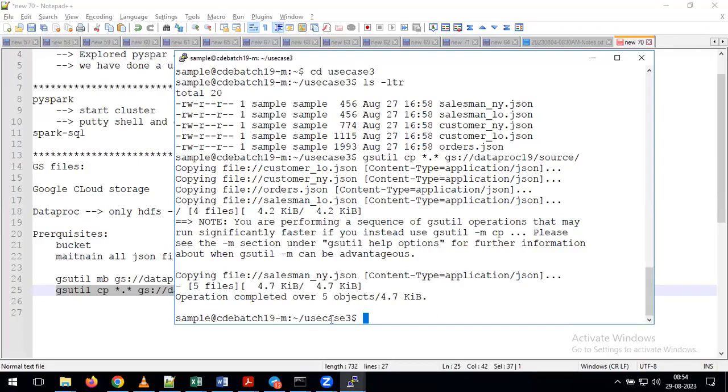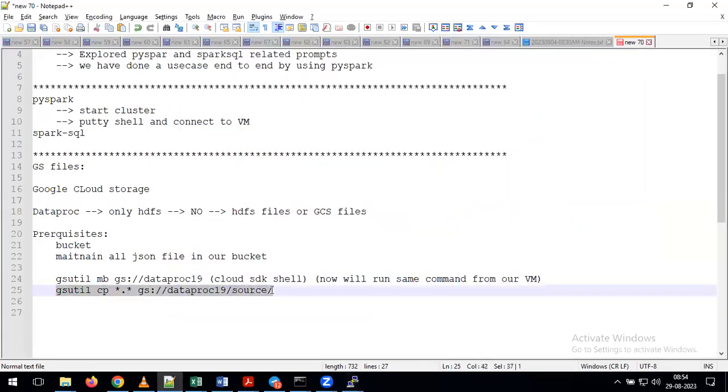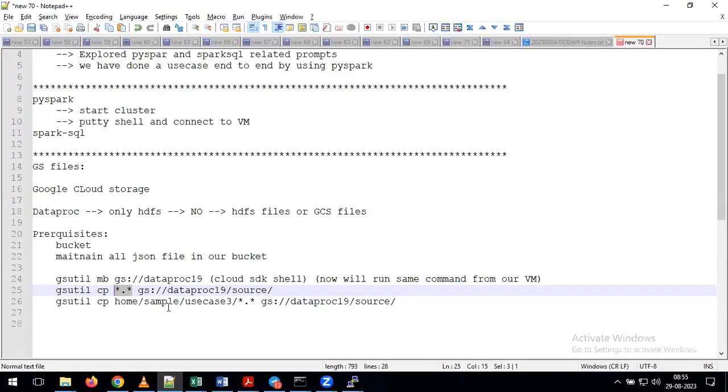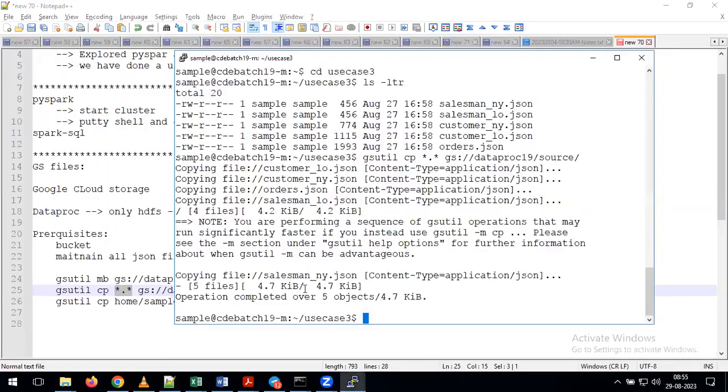Now, for example, if you are not in the use case 3 folder, but you want to run this command, what can we do, Andy? Instead of giving star dot star directly, you have to give the complete path. In my system, my complete path is home/sample/use case 3/star dot star. So this is the way you can also run the command, Andy, but I am already in the use case 3 folder. For that reason, instead of giving the complete path, I just gave star dot star. But you tell me, in your system how can you find out the complete path?